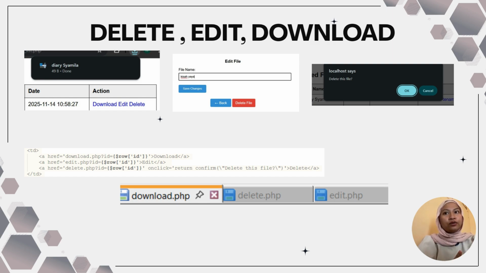This is how the coding looks. For example, the download link looks like this, a href download.php. Bila kita klik, it will send the ID to download.php. Then it will get the file path from the database and trigger a download. Same for edit and delete.